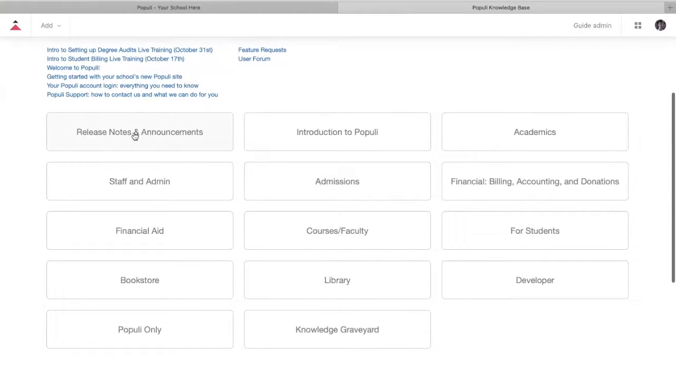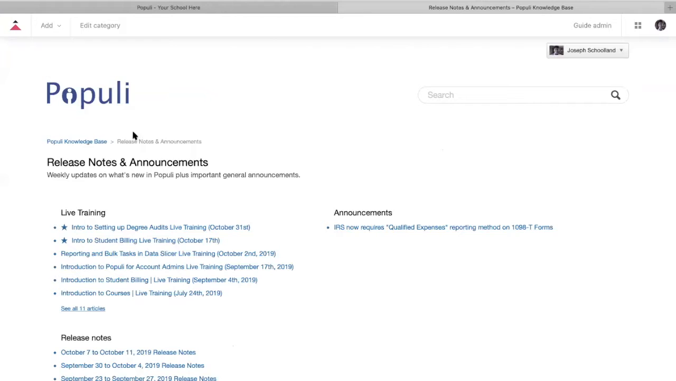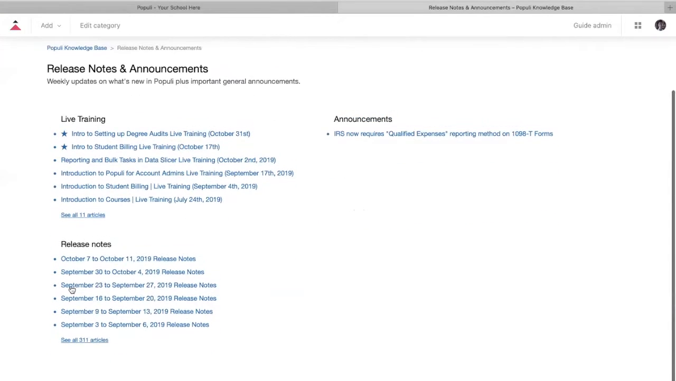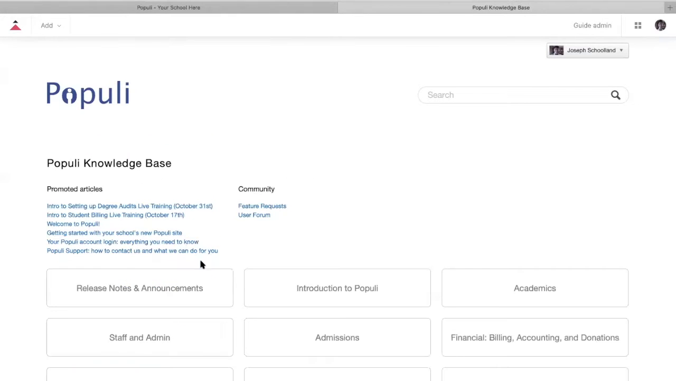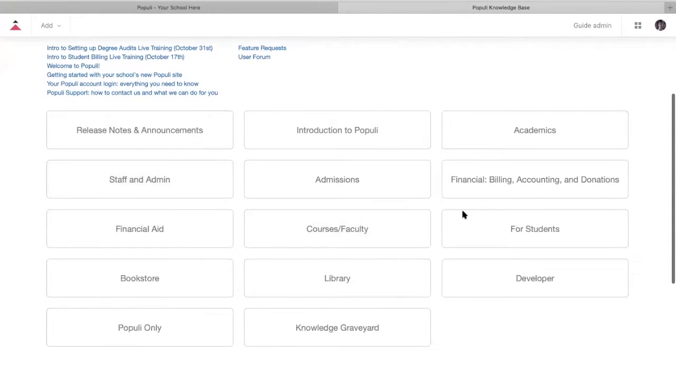One thing I love for folks to do, if you want to keep up with what we've been doing in Populi, we release new features every single week. So go to our release notes and hit follow so that you're going to be notified every week of what we've been working on. And then other than that, you just click the bubble that is what you're looking for.